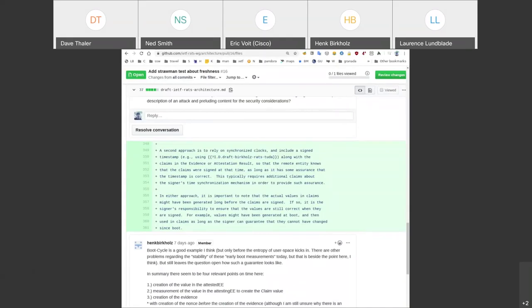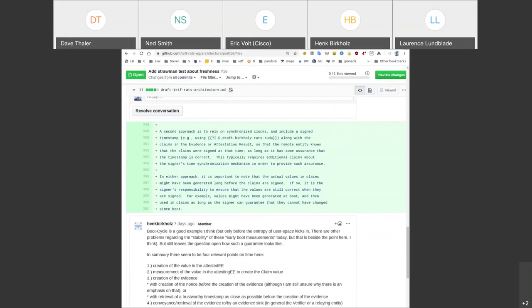So I think what we decided was it made sense to have a section in security considerations on replay protection, and it would be a short section that would point to the freshness section and assert that if freshness is done correctly, then it addresses replay protection.